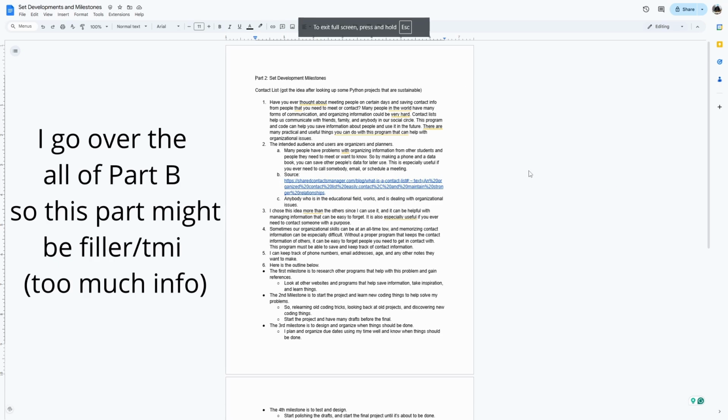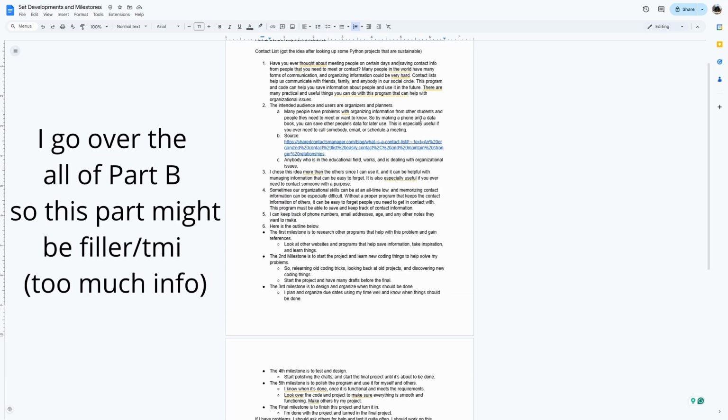So my set development milestones, I will be reviewing this. Contact list, well, yeah, I definitely did get that idea from some projects that I saw online. The importance of my project is so that people that need to organize can organize information, and it's pretty difficult. So this contact list can help anybody, like your family, friends, and social circle, and it can help you save information about people you might not use for the future.